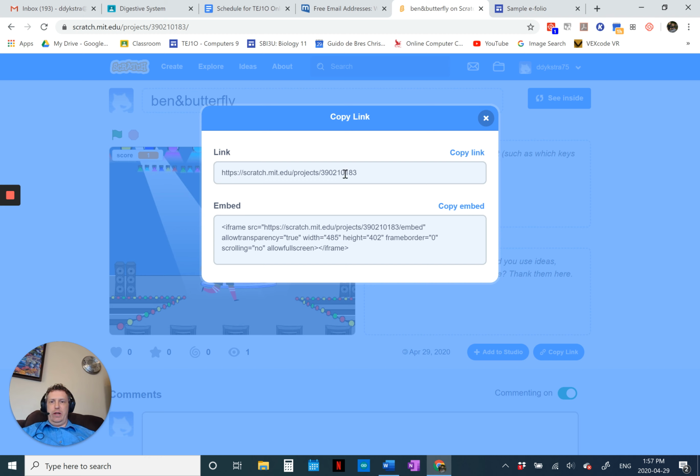That's the best way to do that, right? Is to just hit the copy link button. Now it's copied, and you can go to classrooms and you can paste it in there as your submission. But when we want to embed it into our portfolio, we need the second one. So that's the embed part here at the bottom. So you can see there's different information here.